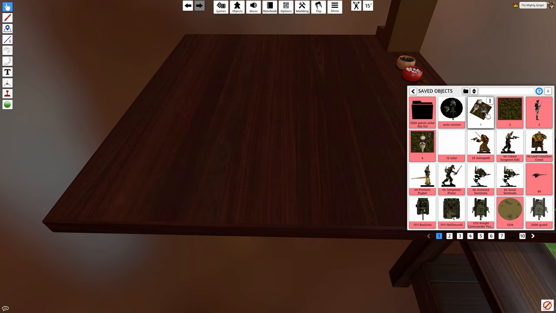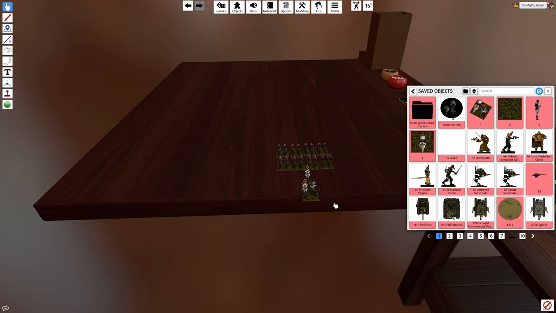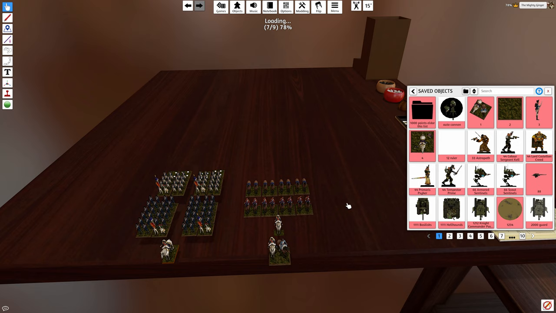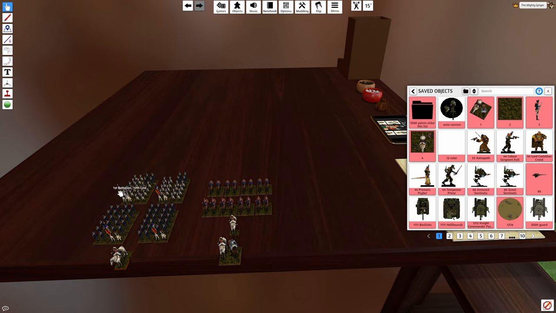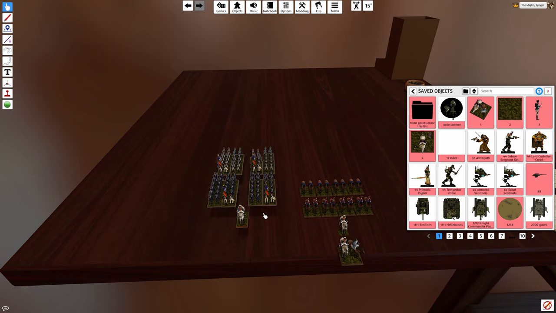So there's one there. That's one. Okay, so that's going to load in now. Right, that's in. Object 2. I'm going to stick there. That's going to load in. Okay, they're a bit close to the edge there, so let's just move them back a little bit.